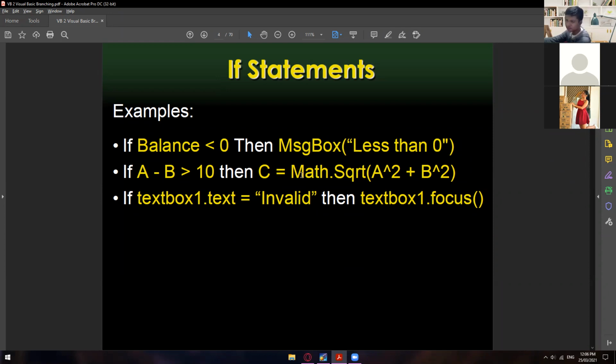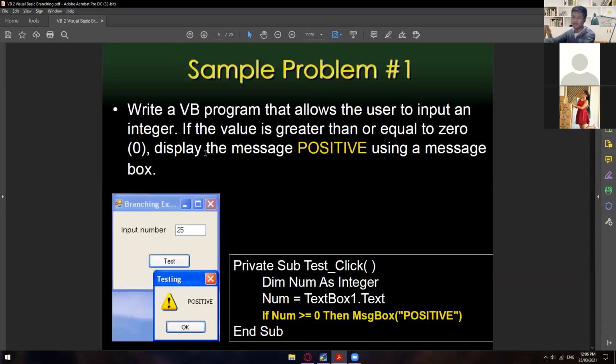Hello. Are you guys able to follow? Yes, sir. Okay. I'm just talking about the concept. So nothing technical for now. Just the concept of the if statement.